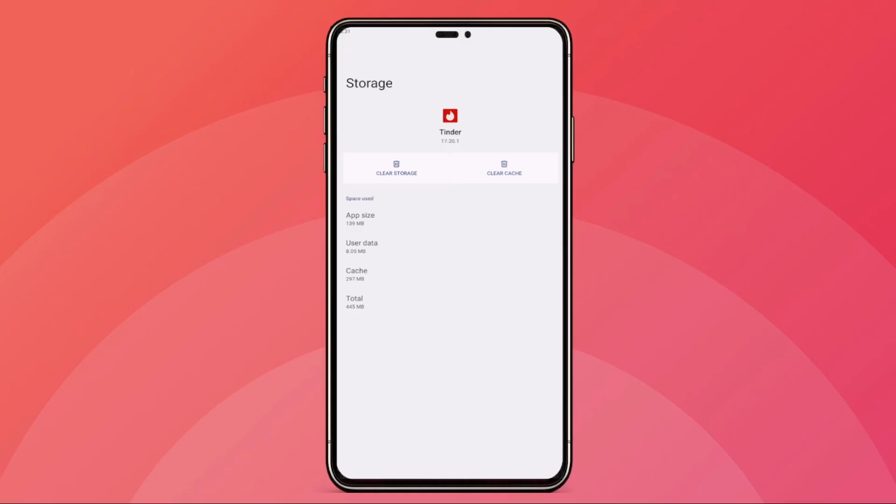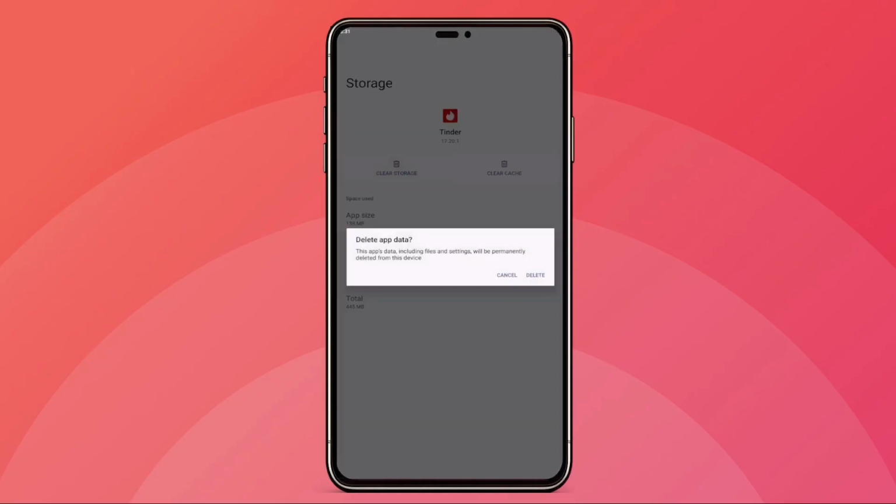Now, if clearing the cache still doesn't solve the problem, you have one more option available. You'll need to clear the app's storage completely. On the same storage and cache screen, tap on Clear Storage. A confirmation message will appear asking you to verify this action. Go ahead and tap Delete to confirm.